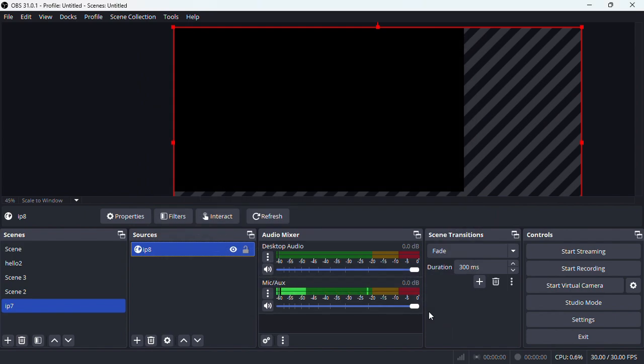There might be a tiny lag, but with a strong internet connection on both devices, it is pretty minimal. This feature is fantastic if you want to add a second camera shot, maybe for an overhead or wide angle view to spice up your live stream. And that's everything you need to know about how to connect your phone to OBS Studio.